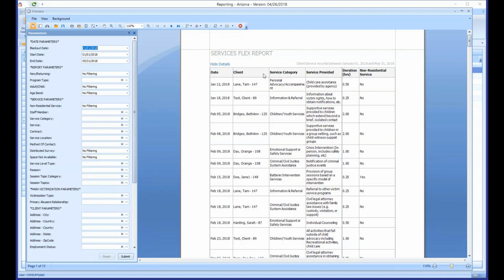I have my report. It tells me my time frame that I'm looking at for records. So January 1st to May 31st is my time frame currently. And then it gives me a little bit of a raw breakout here. So I have my date, client with the client ID, just in case there's two people potentially with the same first and last name. We have the service category, the service that was provided, the duration and hours, and then whether it was a non-residential service. That's a checkbox that's on the service record there.